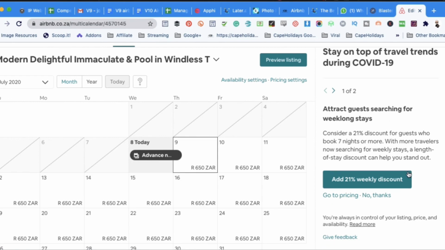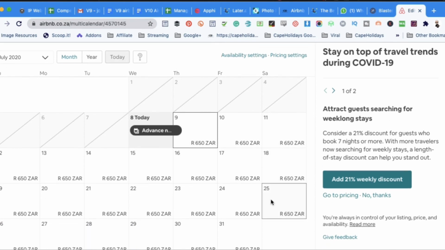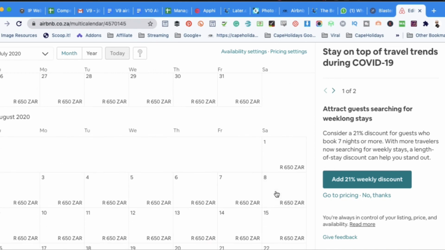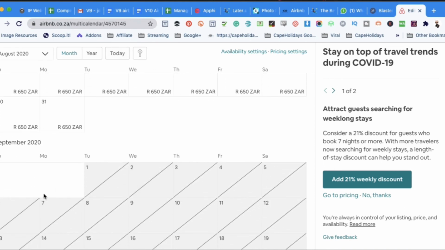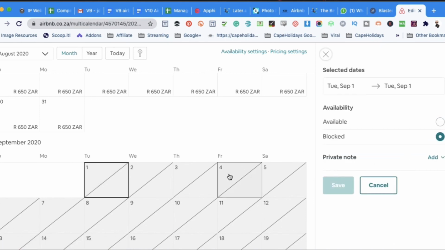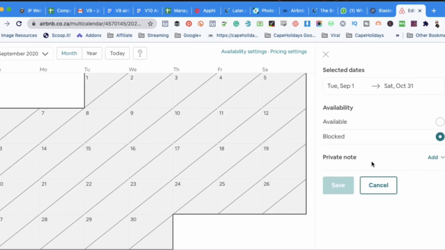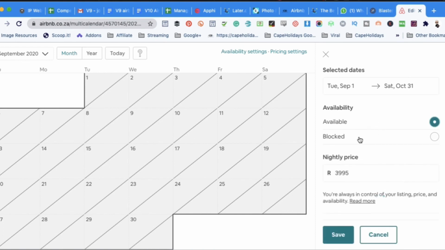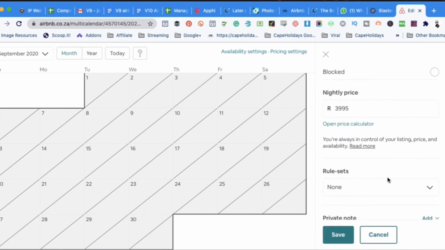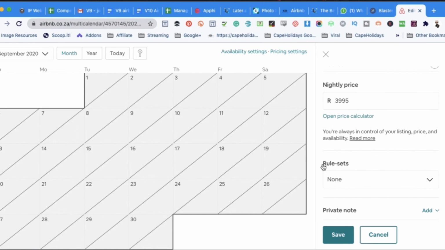Now I just want to show you a little tip on the side. This is what I'd like to show you, the rule set. Airbnb has a built-in rule set that you can use for different periods. You can put up a custom price for a period, and it's all kinds of clever things.